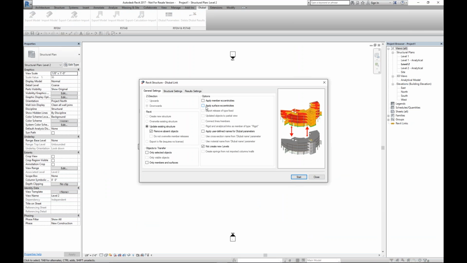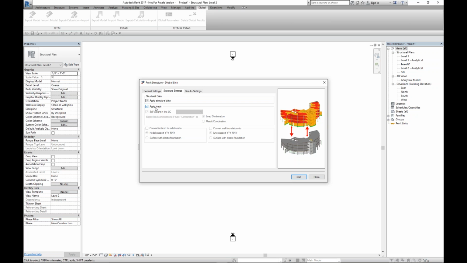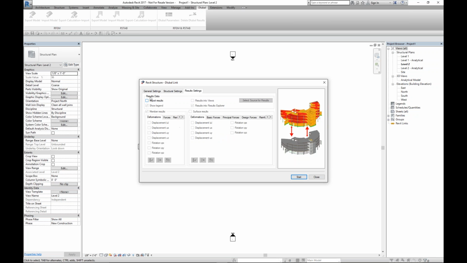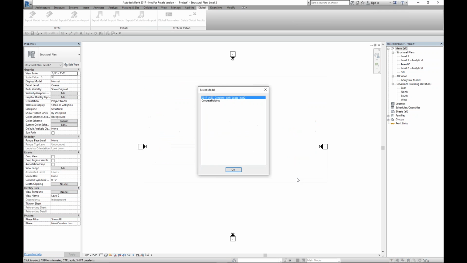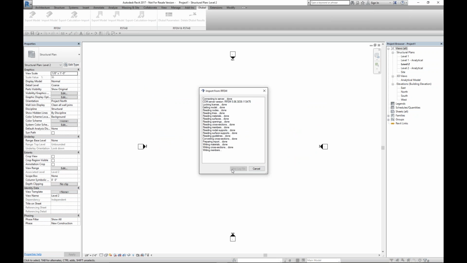Dlubal, import model. This time I only do the structure. Okay, start. Because I have more than one model open in RFEM, I'll be asked which one I want to have. So I choose the concrete building. I'm writing the surfaces. You can actually see what happens. I don't even have to talk about it. Openings. Okay.